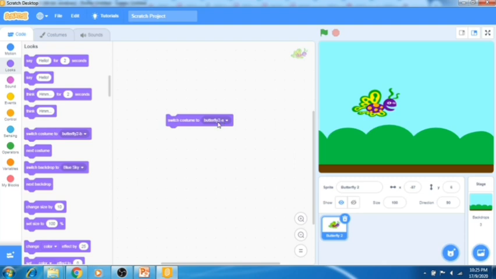Now the butterfly, because the wings are open now, I have to close the wings. So switch costume to 2B. Okay. Close, open. Okay. Now I want it to do this on a wait of 1 second.